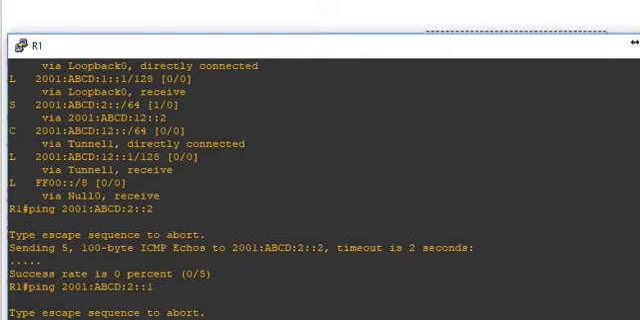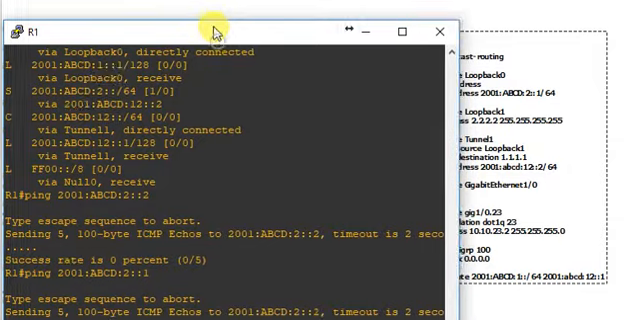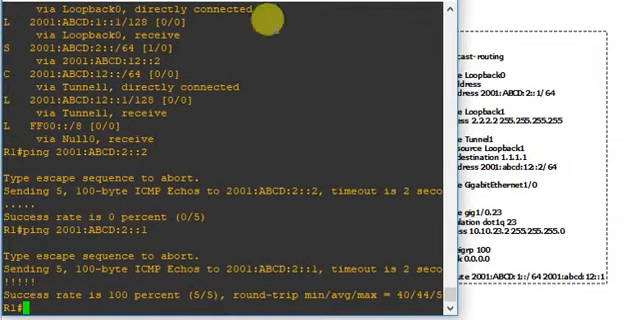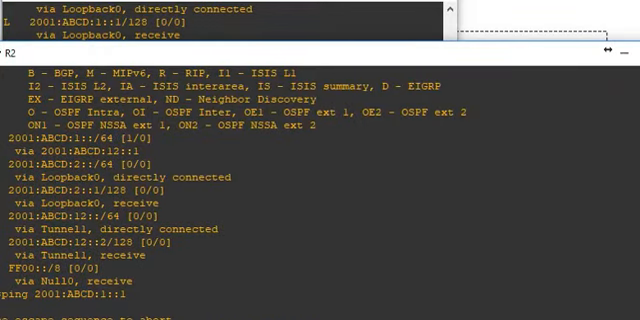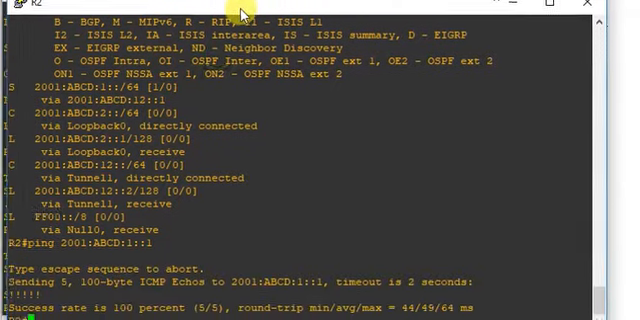R1. Okay, we have R1. I will reduce it. R1 is there, and then I will bring up R2. The same way I will reduce its size, and I will place it here, R2.